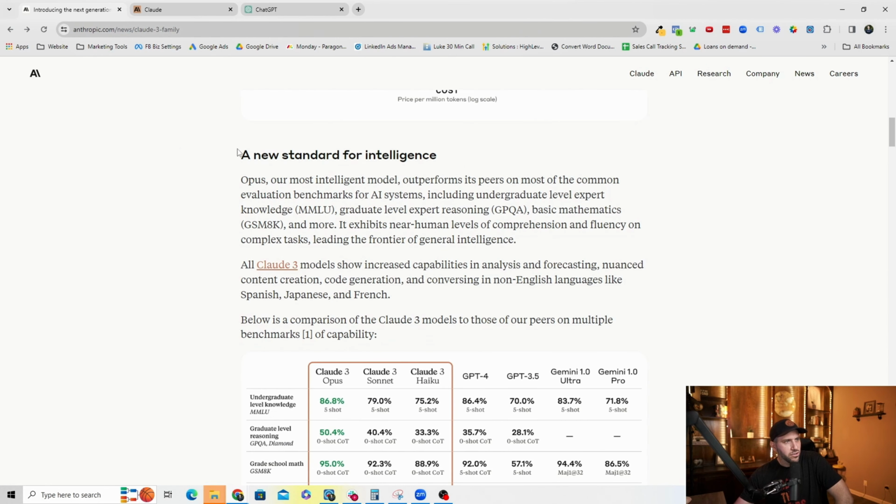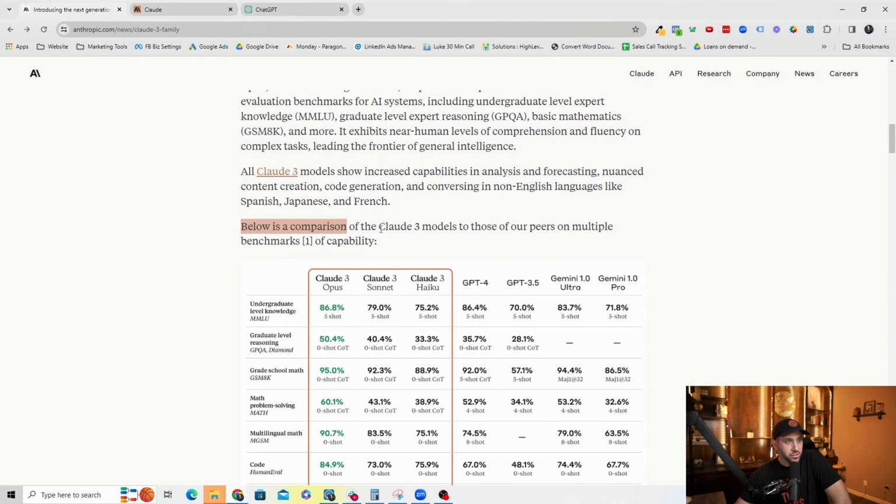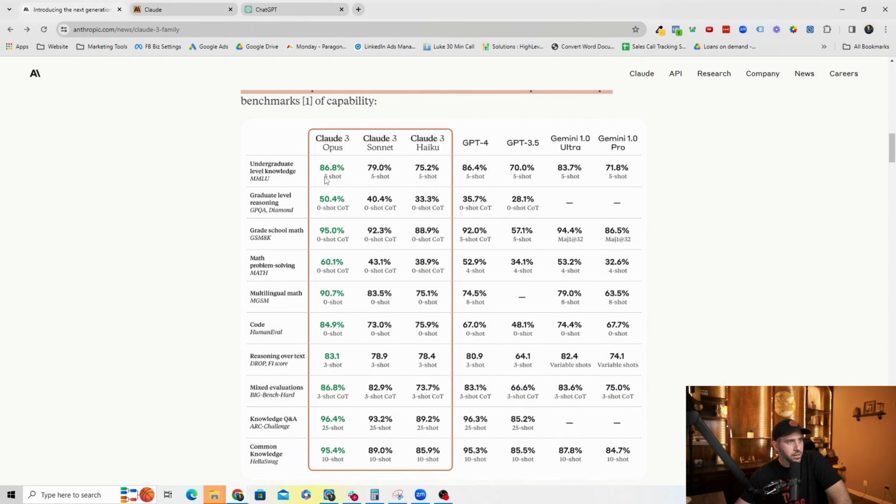Let's jump in here. Some standards for intelligence, right? So they did some comparisons to the other models. And as you can see here, Claude 3, the Opus version, is beating every other model, right? GPT-4, Gemini Ultra, Gemini Pro, it is beating everything. Graduate level reasoning, grade school math, this is still not used. I mean, this is a large language model. It is not a math model. And so it's not really designed to do math, but it can do it pretty well, right? So you can see what it can do.